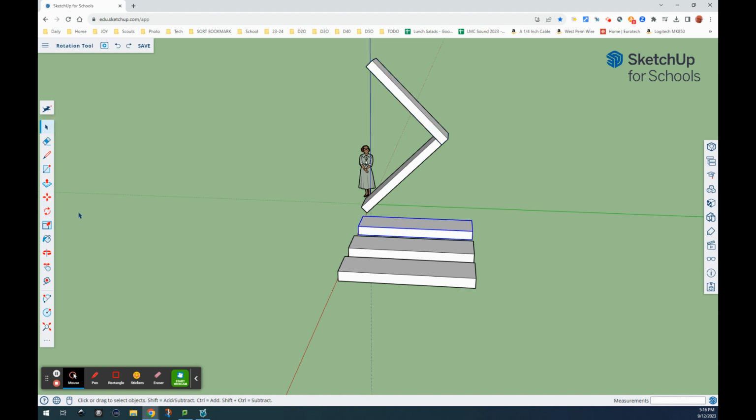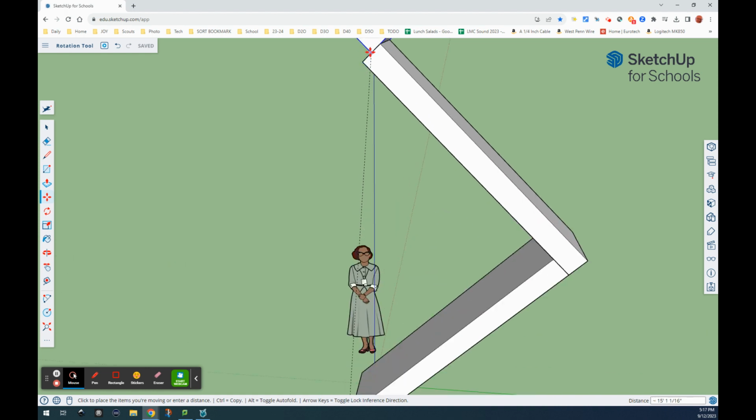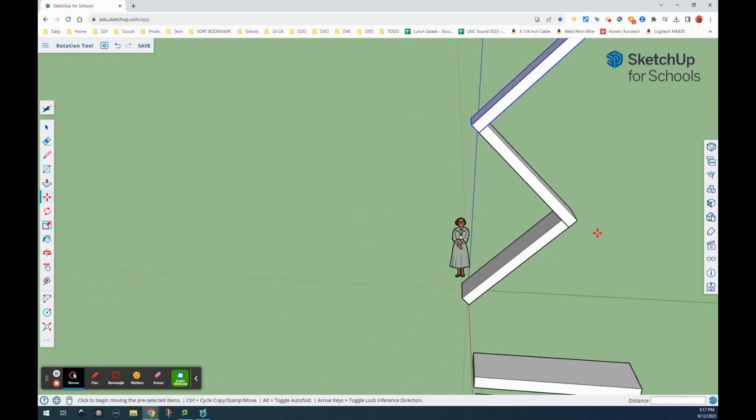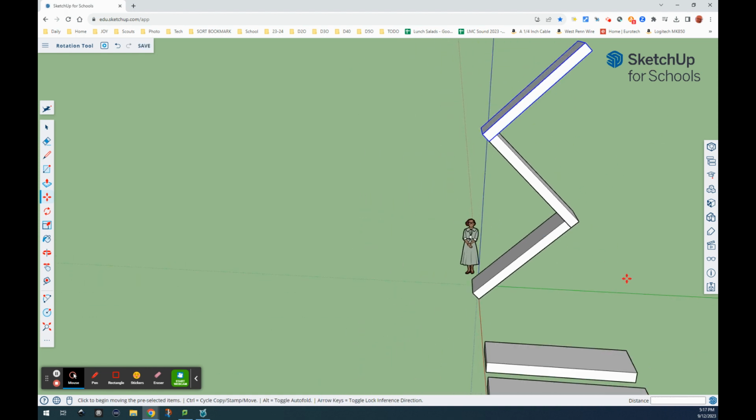I'm going to click here to select it first. Come here to select my pivot point. Come up and rotate. I'm going to rotate it up 45 degrees and hit enter. And now I'm going to grab the bottom corner here. There's the corner. And I'm going to snap it right here to this corner right here. And now I kind of have an S.